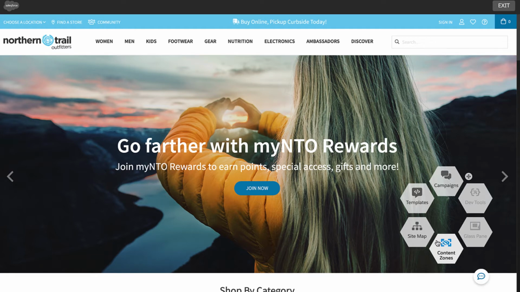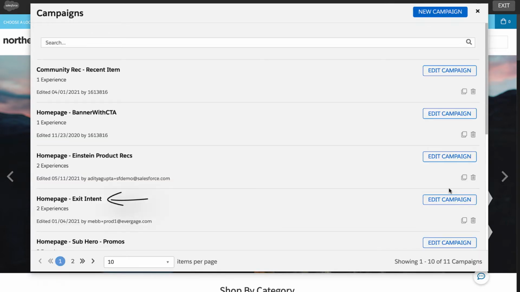Let's take a quick look at an exit intent campaign, which pops up as a site visitor navigates to close out the tab. To edit an existing campaign, select View List. Find the name of your campaign and click Edit.